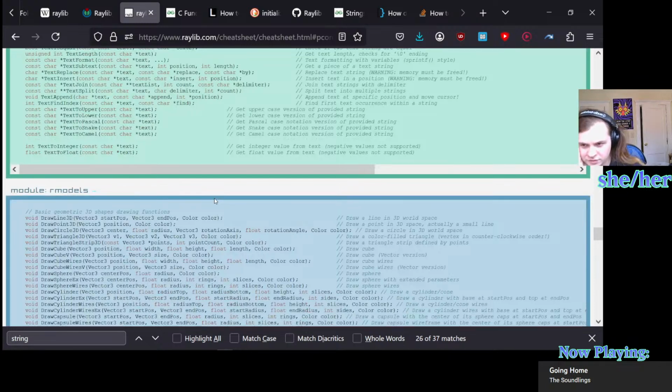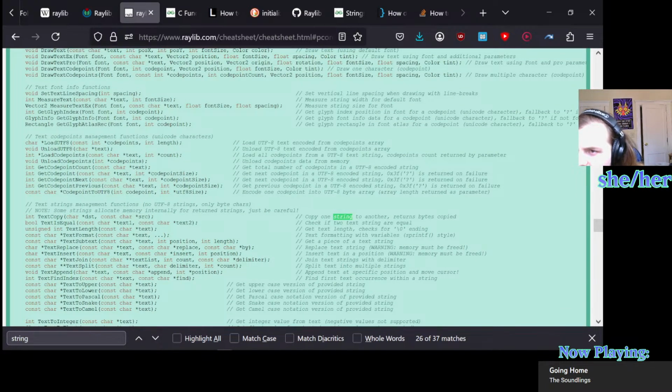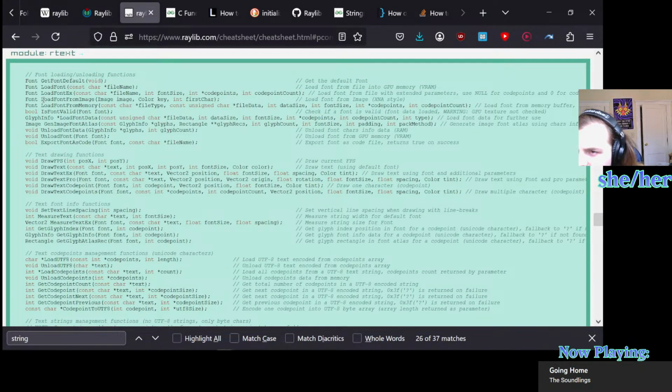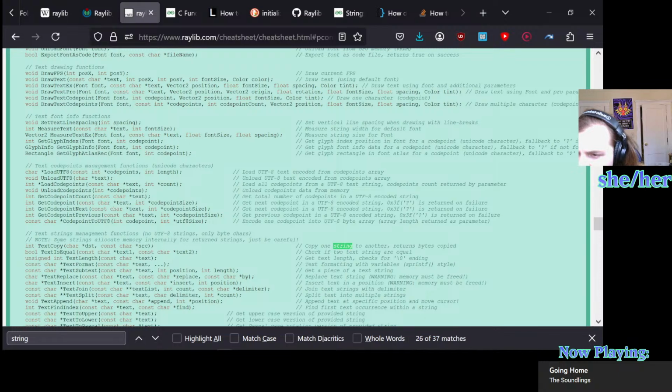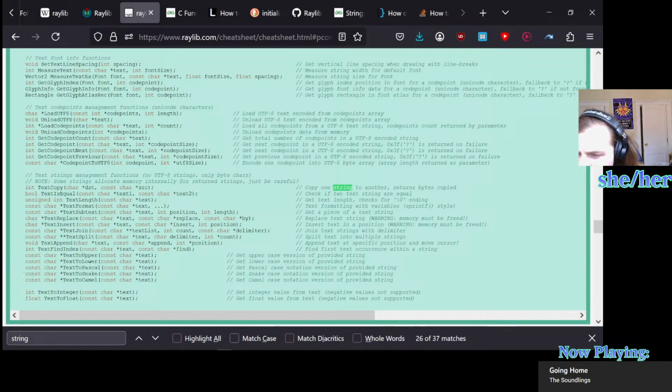It's like four different ways to text. Okay, text to integer, text to float, text copy, drawing function, draw text pro, draw text code points, text font functions. Text insert, text join, text append, text upper, text to float. Integer value from text.